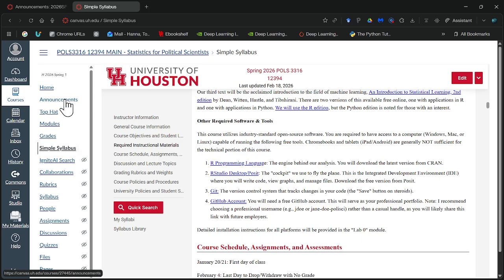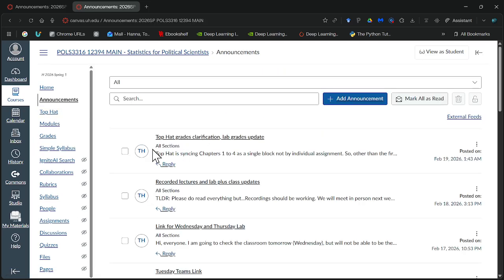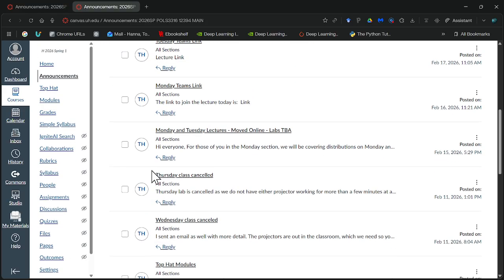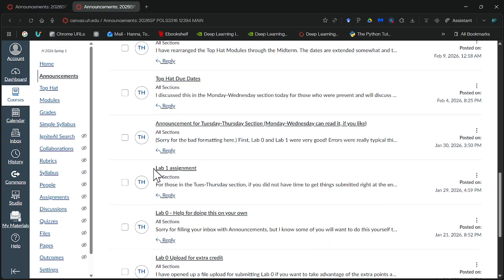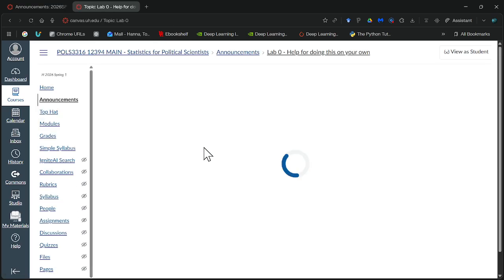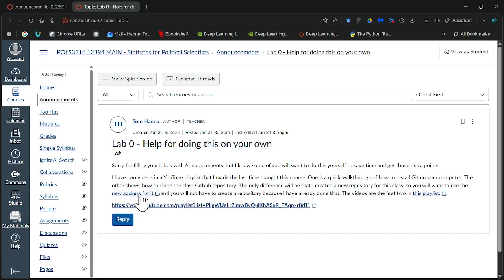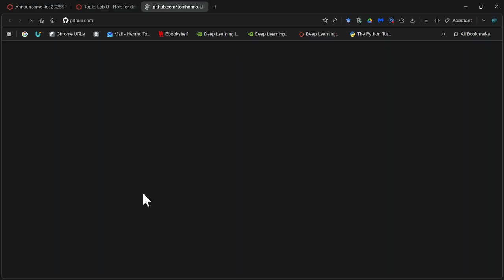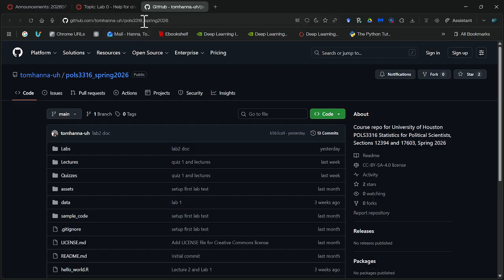It is available in the announcements. So in the announcements for the class, go to Lab 0, help for doing this on your own. It's there. This, not the playlist, you want this address. Use the new address for the GitHub repository. This is the GitHub repository for the class. It's got POLS 3316 and Spring 2026 in the name.